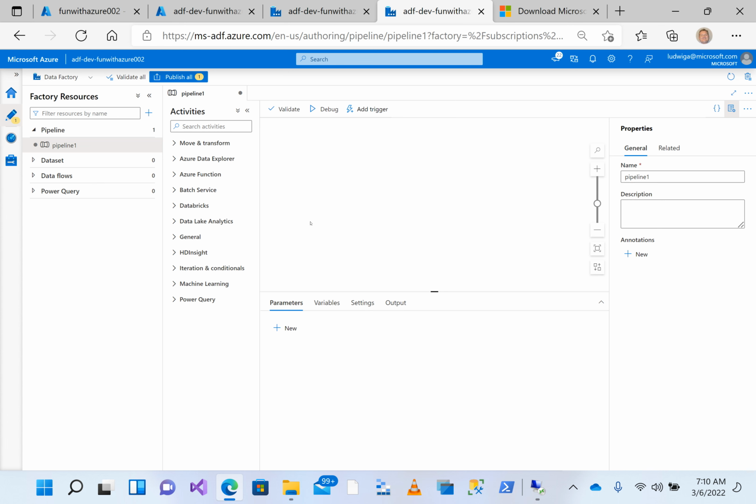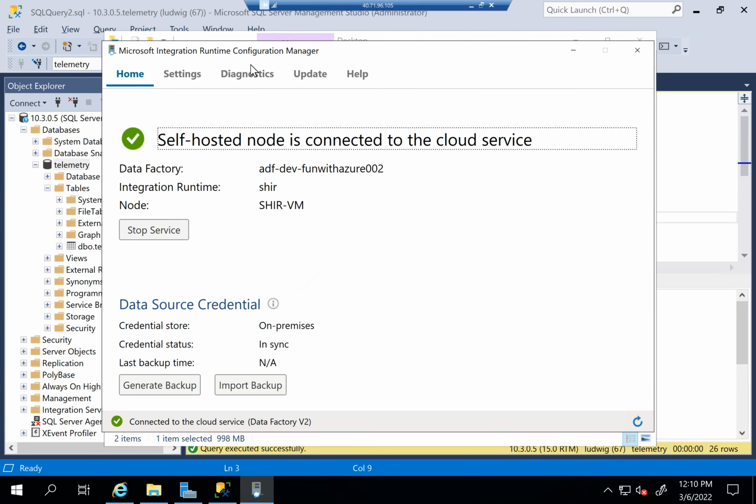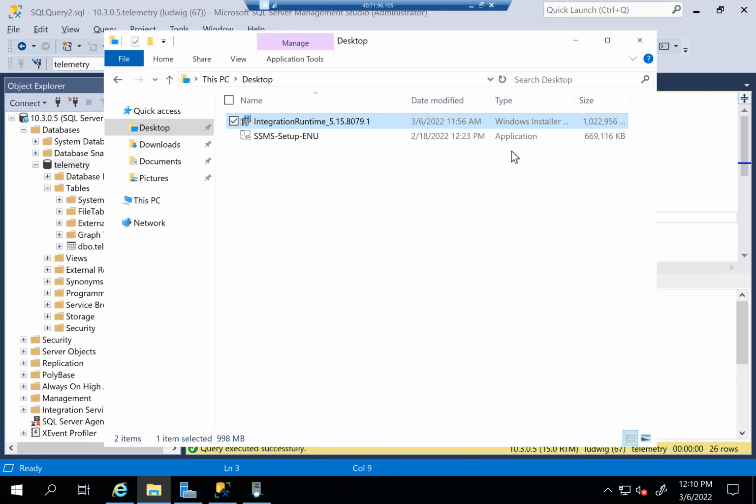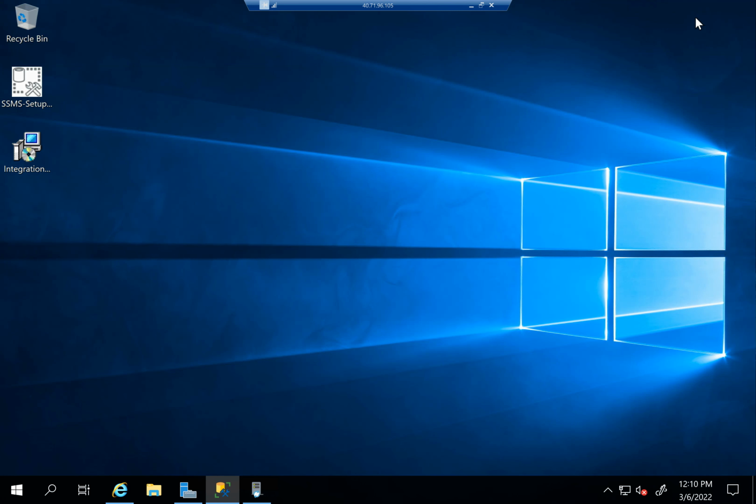But let me go back real quick and show you what we did this time. Here we basically installed the self-hosted runtime successfully on that computer. And this is now running. That service is now running, and this is basically what I wanted to do in this video. And then in the next video, we're going to look at executing it basically through Data Factory.